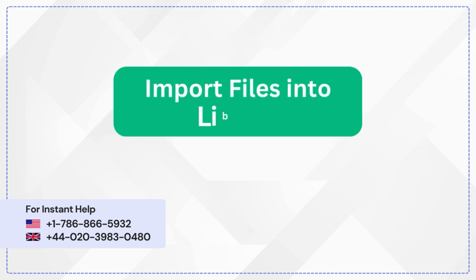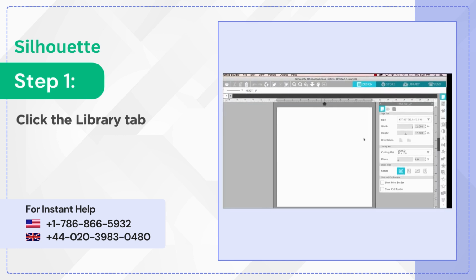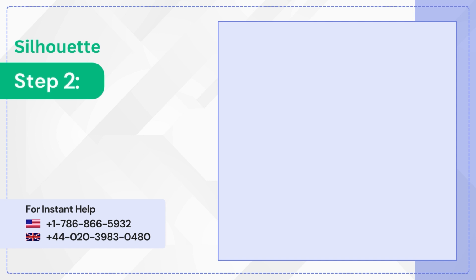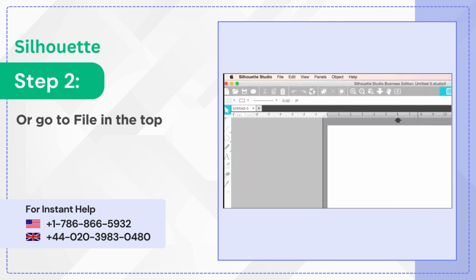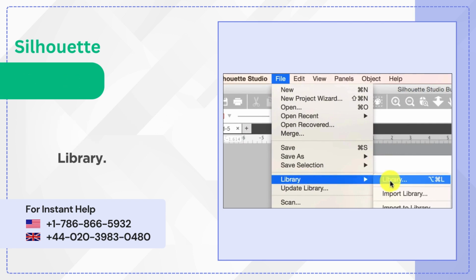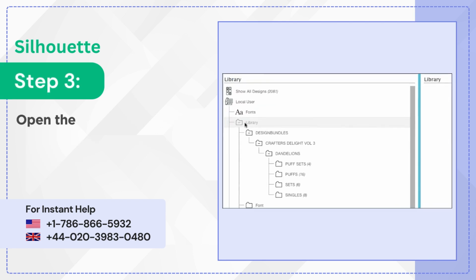Import files into library. Step 1. Click the Library tab on the top right side of the screen. Step 2. Or go to File in the top bar, hover over to Library and select Library. Step 3. Open the library folder.